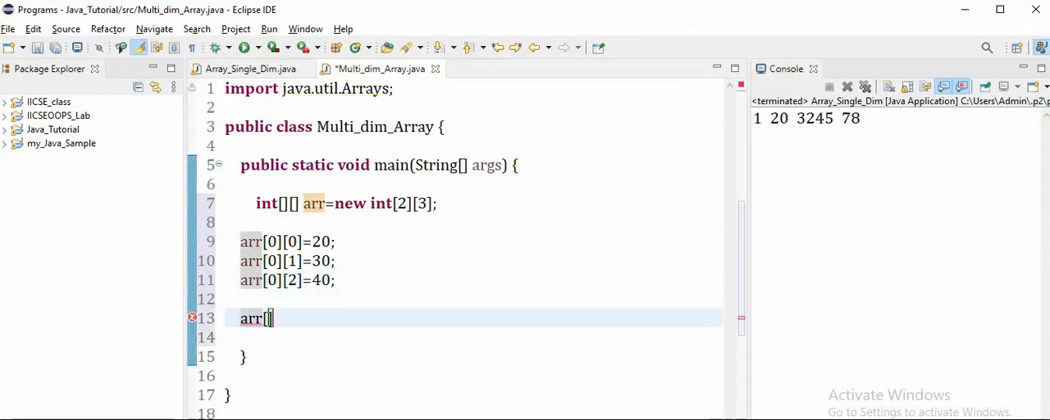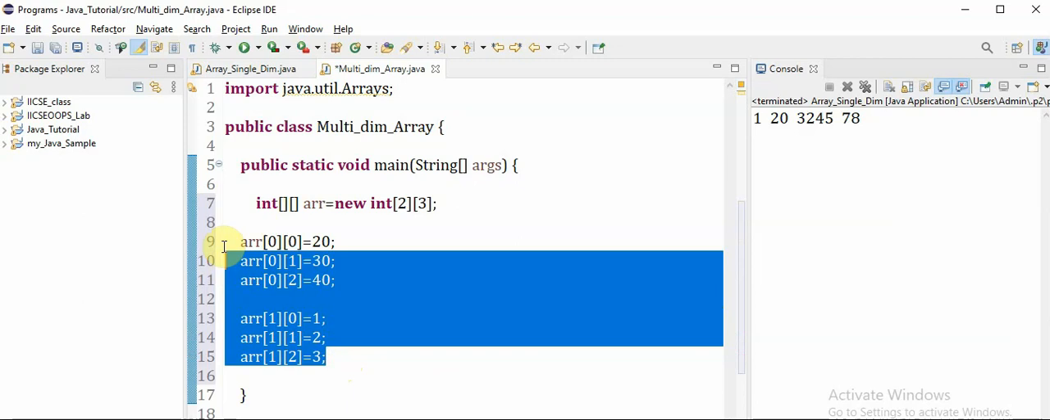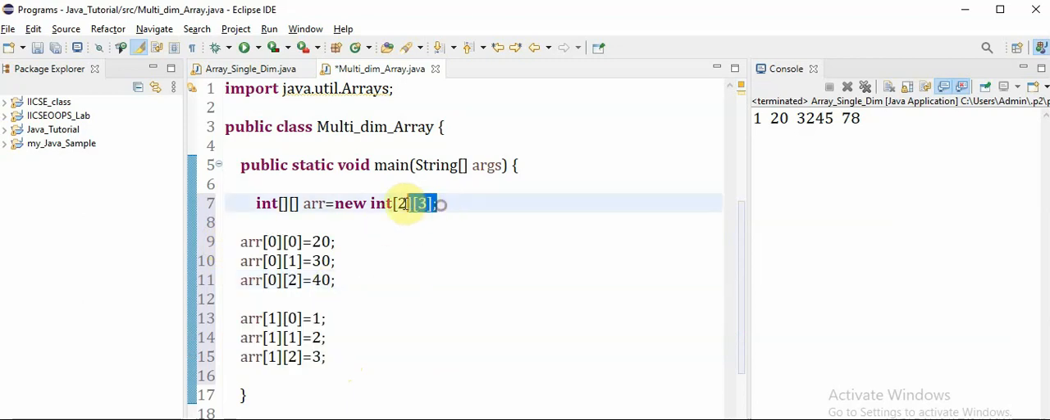So again, name of the array, first row, and in the 0th column we can assign some value, for example 1. Again in the array, first row, and in the first column we are going to put some data 2. Again in the array, first row, and in the second column we are going to put the data 3. Okay, so this is how we can manually initialize the data for this kind of array, right? So let's try to display this.